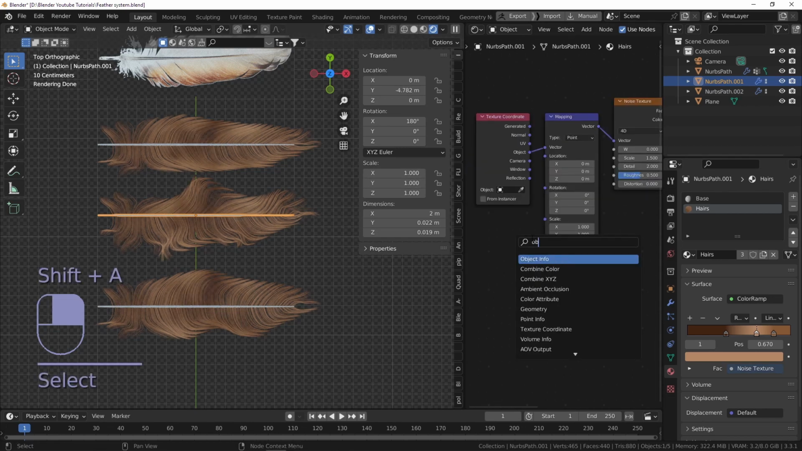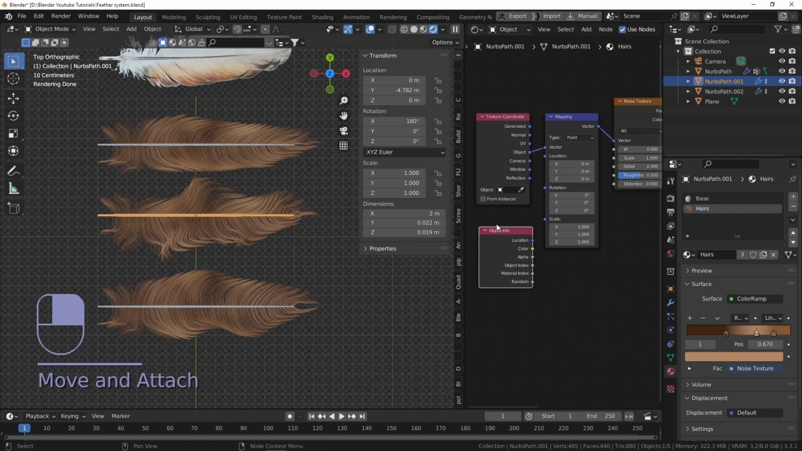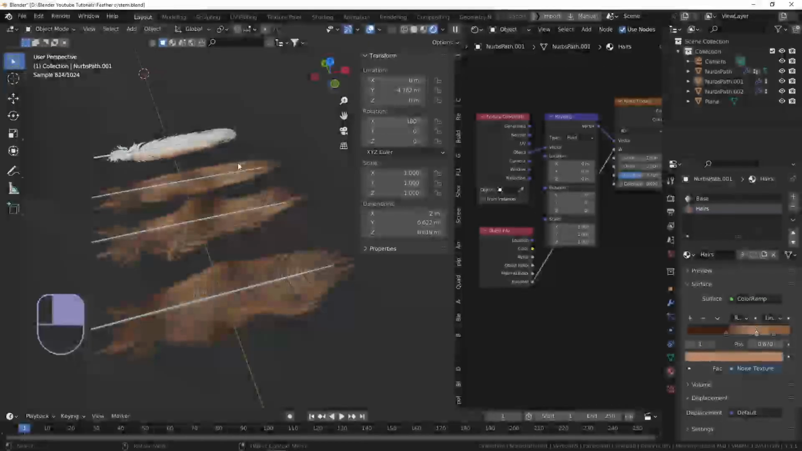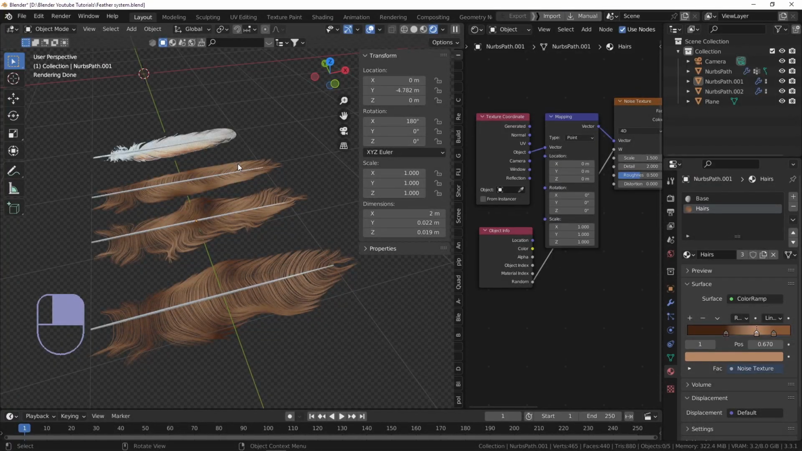Shift A and search for an object info, because we want to get the info of an object, so it is a little bit different than the one before, right? So we can just swipe the random value of the object info into the W, and it's going to change the value of that noise texture, the W value, a little bit each and every time. Right. That is looking quite alright.